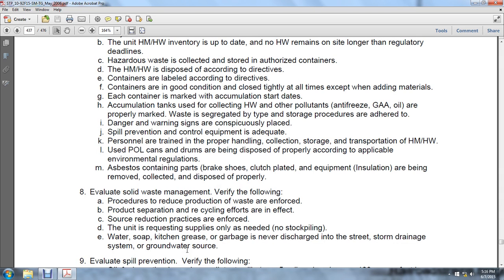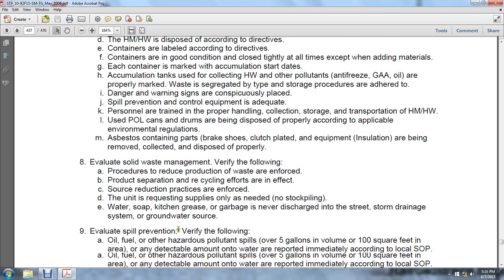8. Evaluate the solid waste management program. Verify the following: procedures reduce the production of waste, and the separation for recycling efforts are in effect. Source reduction practices are enforced. The unit requests only supplies needed, with no stockpiling. Water, soap, kitchen grease, and garbage are never discharged into the streets, storm drains, or groundwater sources.